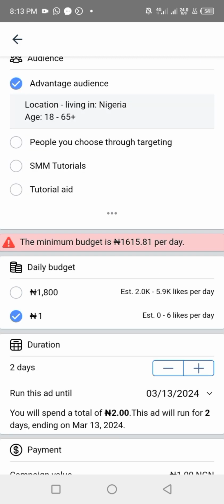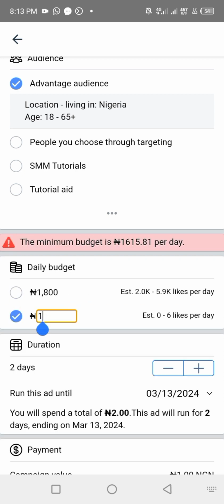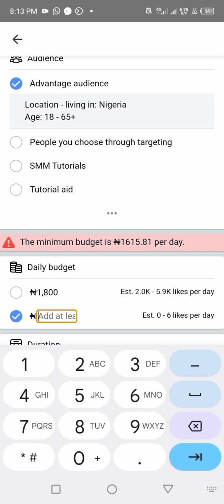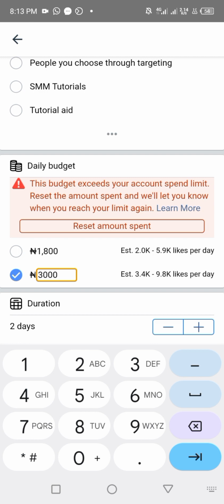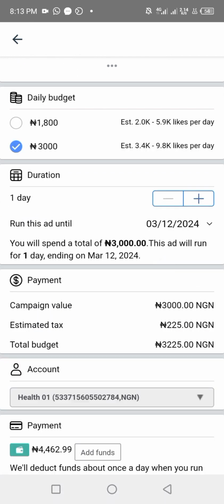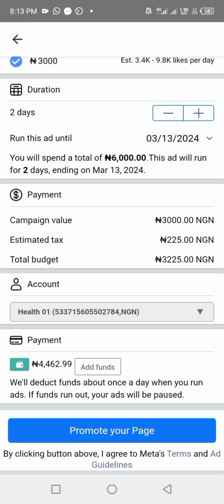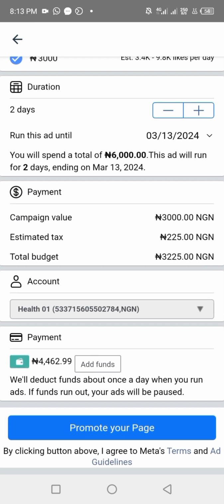Okay, so we could decide to do this one, 1,800 naira per day, or you could choose your own. You could decide to spend, you click on edit, 3,000 naira per day, which is also fine. Okay, all right, so you could decide to run this ad for 1 day or 2 days. All right, so we are done doing our setup.